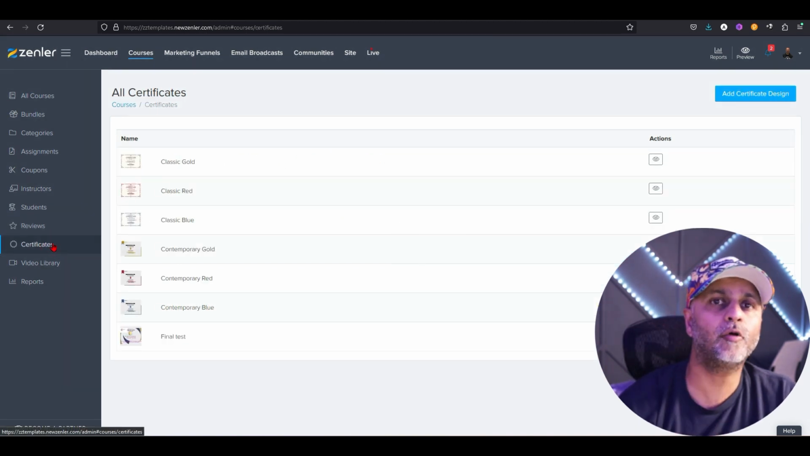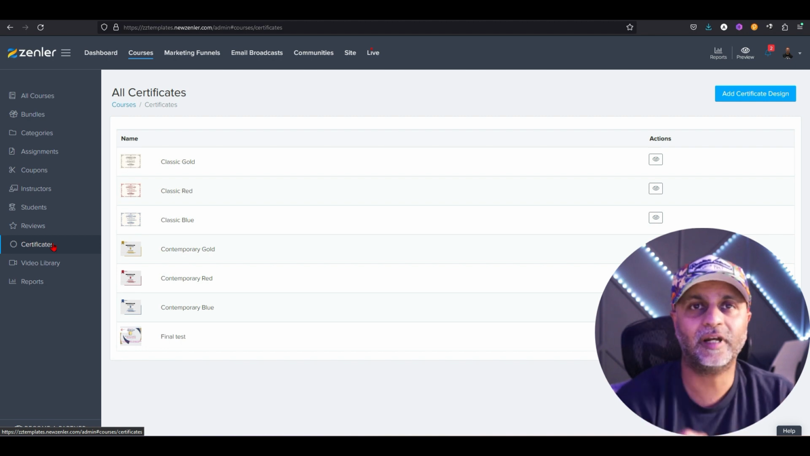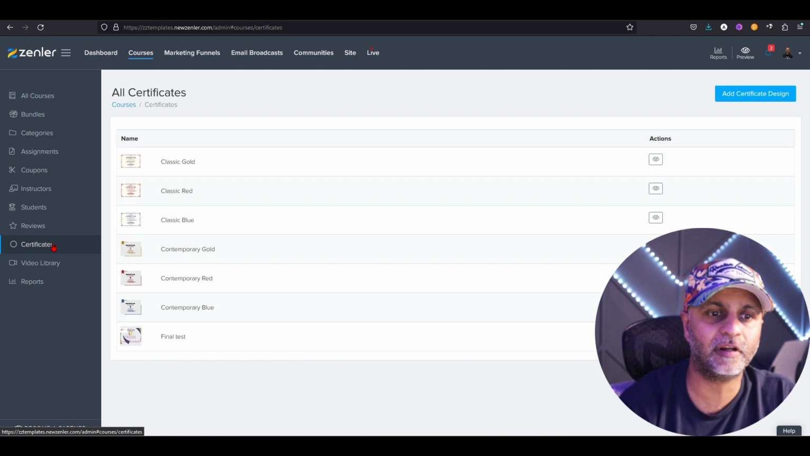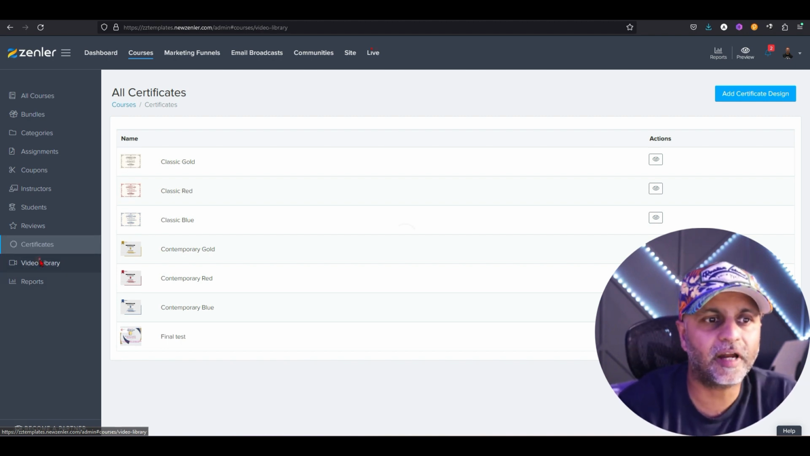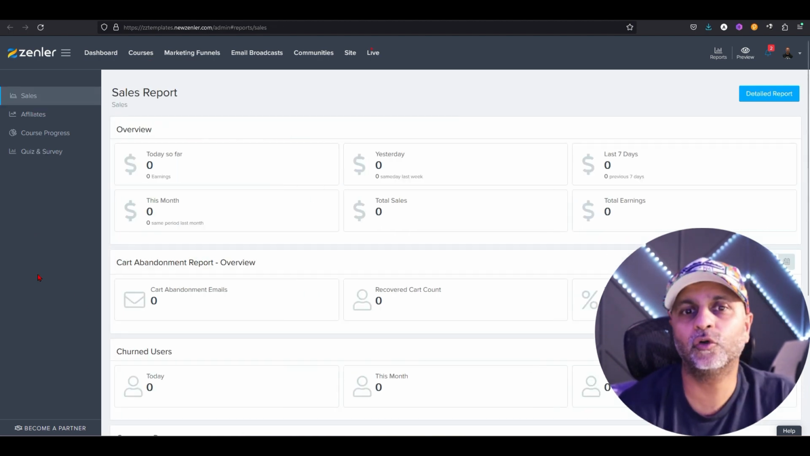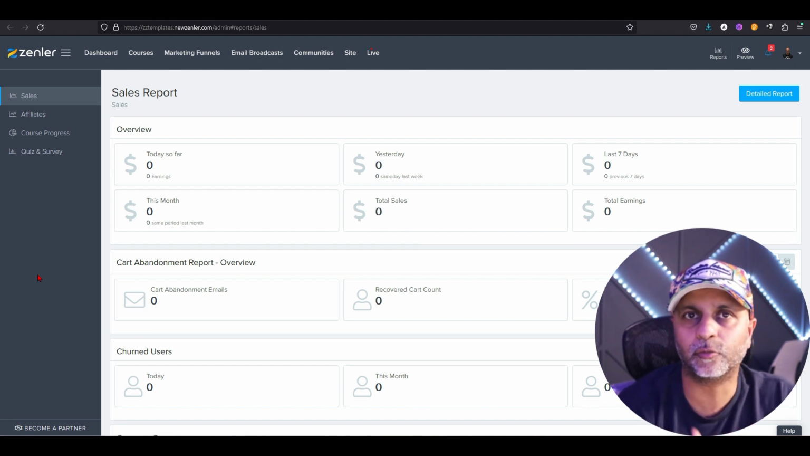You can upload custom certificates. However, you have to design it as an SVG. It has to be a very specific set of instructions or it doesn't work. I found it to be very finicky, so I stopped messing with custom certificates. And then finally, you have your video library where all your course videos are stored, reports connected to your courses, and that would be your sales reports, your affiliate commissions report, etc.